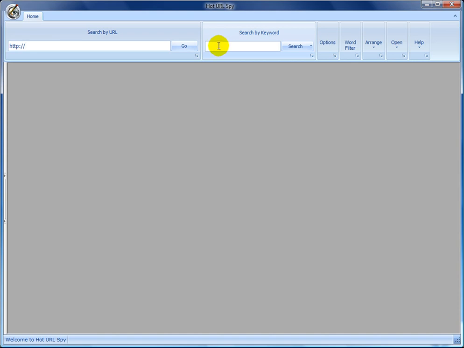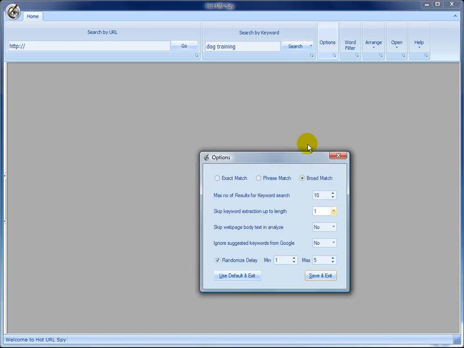And just for the purpose of this demo, we're going to search by the keyword, and we're going to enter dog training, which is a very big niche. And when we click the search button, we get to choose to get results from Google, Yahoo or Bing. What this will do is bring us the top results that we've asked for according to the options.